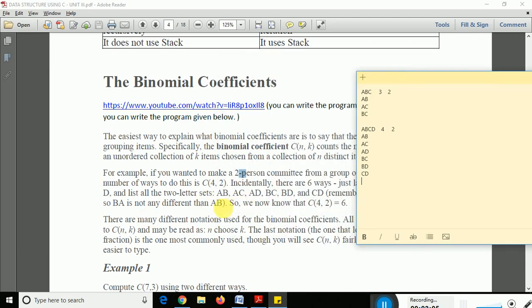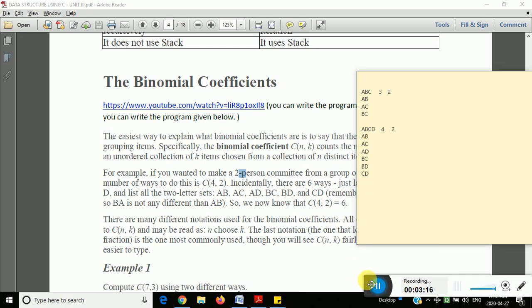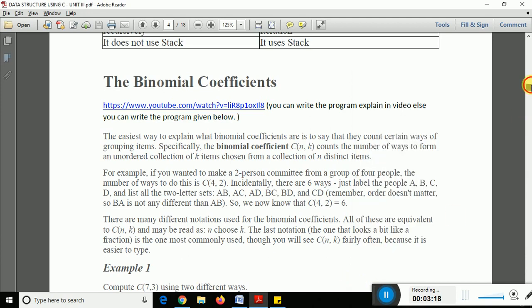The same thing has been explained here: AB, AC, AD, BC, BD, CD. See here, AB, AC, AD, BC, BD, CD. In this way we have to form. To form this, there is a formula. They have given a formula here.